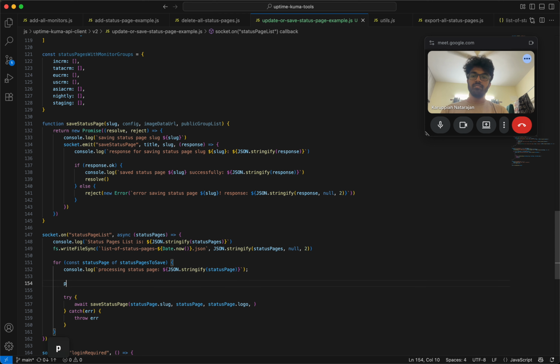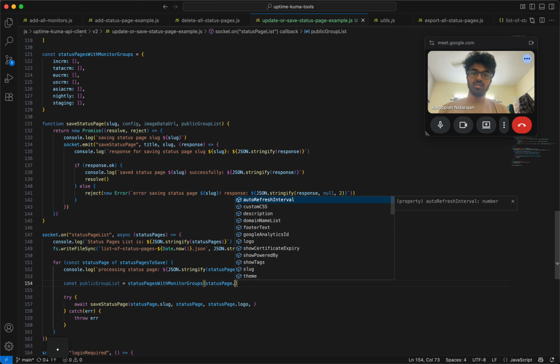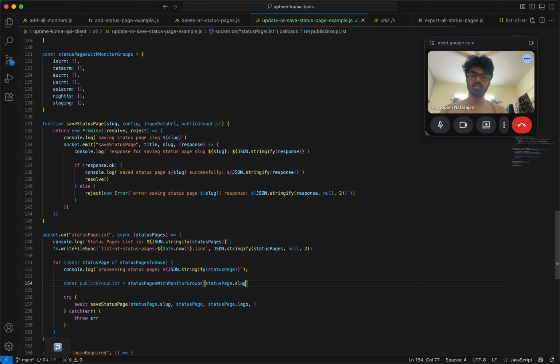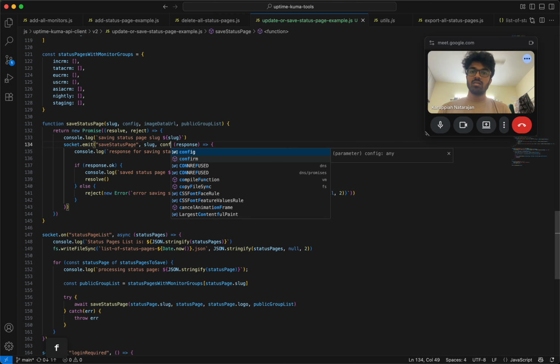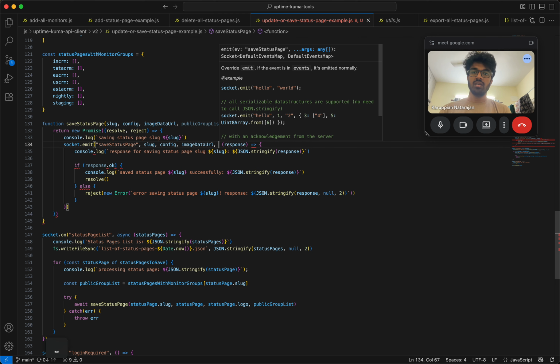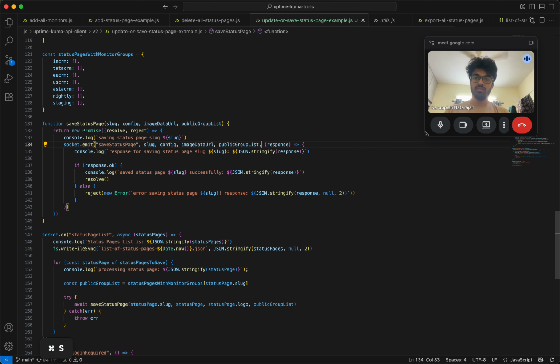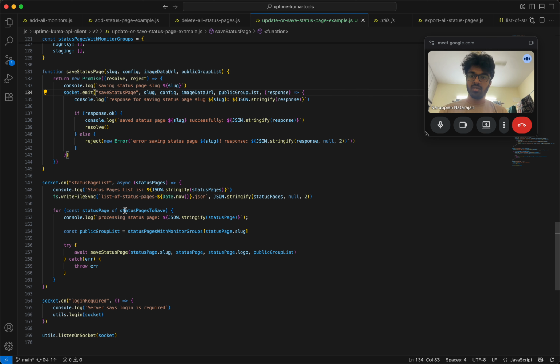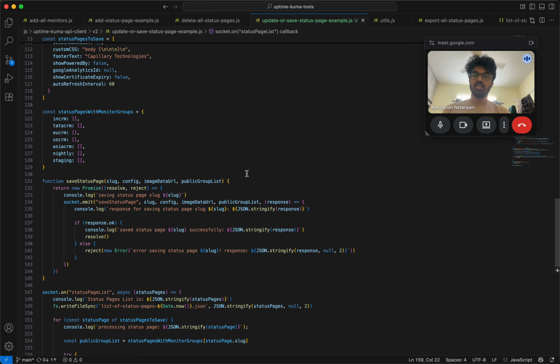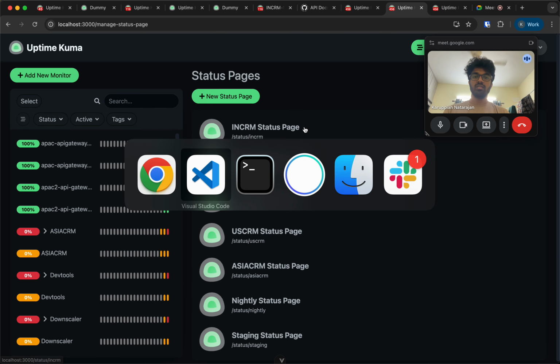So public group list is equal to of status page dot slug, right? And say public group list. So this will then call slug, config, image data URL, public group list, and then we have the response, right? So this is a promise, and we have an async await. Cool. So once you get the status page list, we'll just process it and we'll add it, right? So currently we have the list of status pages.